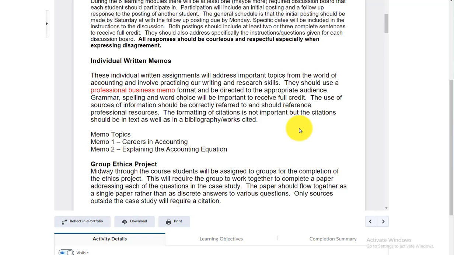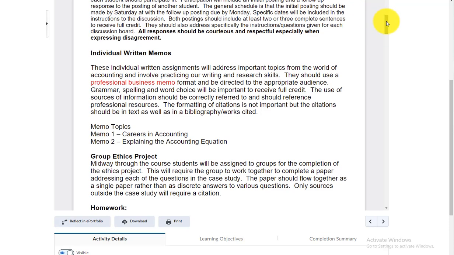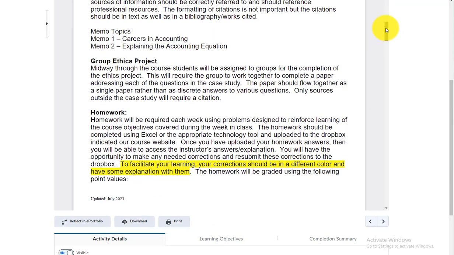This should be done using a professional business memo format. You can Google that, and you will find lots of options about how it should look, but it should have a memo heading that includes who's writing it, who it's addressed to, the date, and the subject. Grammar, spelling, and word choice will be important to receive full credit on the final draft, not as much so on the rough draft. That's the point. The rough draft will be mostly based on completion of the requirements and making sure it's in the right format.